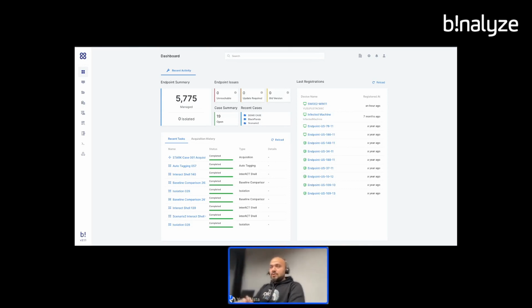So I will go through the platform for you in the upcoming minutes. Binalyze AIR is a digital forensics and incident response platform, which works based on an agent-server architecture. Right now we are looking at the Binalyze AIR console. After we deploy the AIR console, it can work as a fully on-prem solution, or you can have it in your public cloud or private cloud.